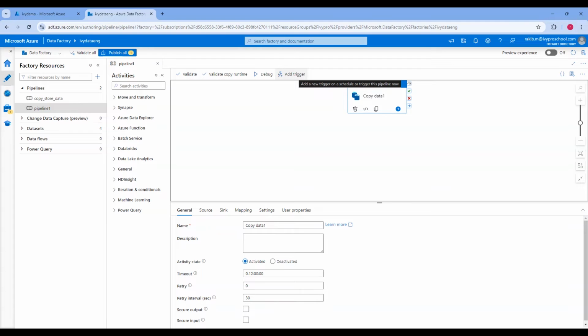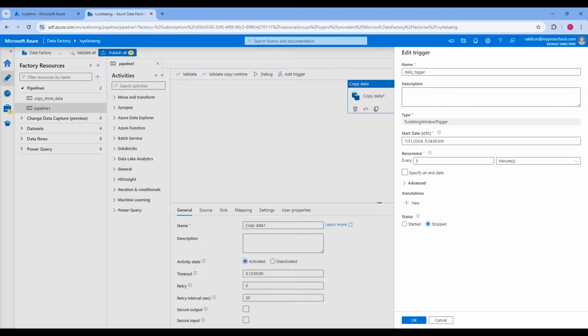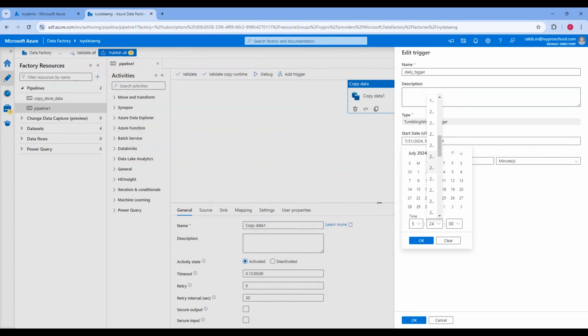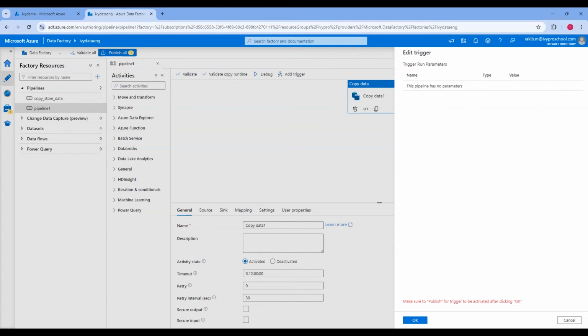Then click on Copy Data activity, then click on Add Trigger. Finally, click on New/Edit. After that, choose the trigger we have created and modify the date based on your requirement. Then click OK. Again click OK.